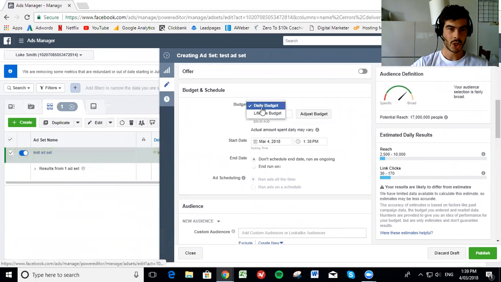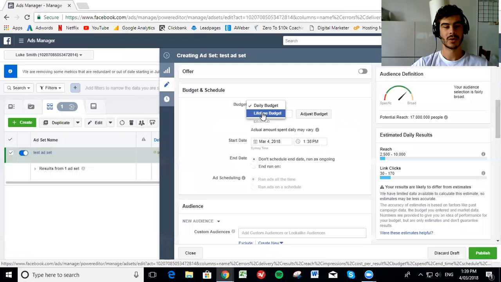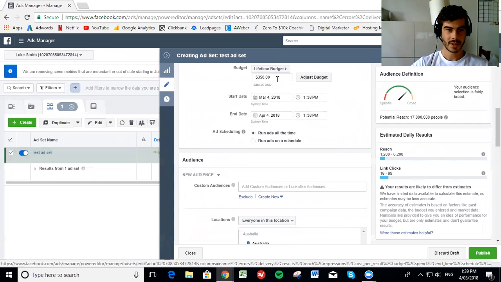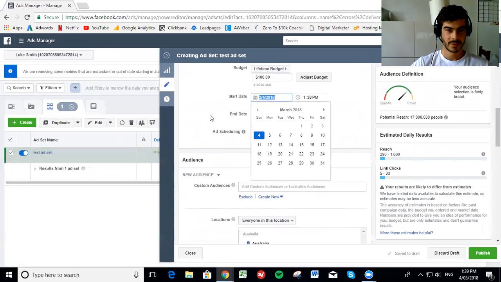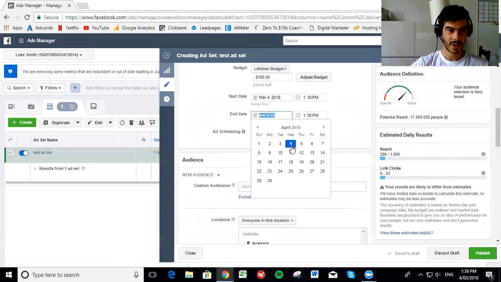I like to do a lifetime budget if I'm running for a week or so. You can do daily budget. It's entirely up to you. But in this example, we'll just go lifetime budget. So we can say maybe just go $100. Change your dates from maybe the 4th. Let's run for about a week.